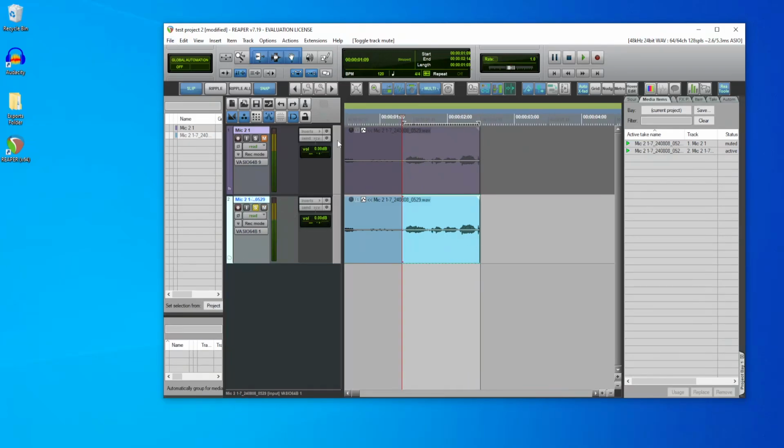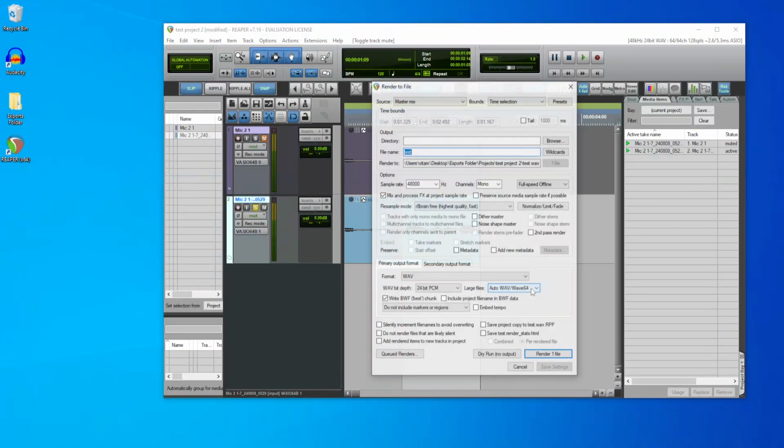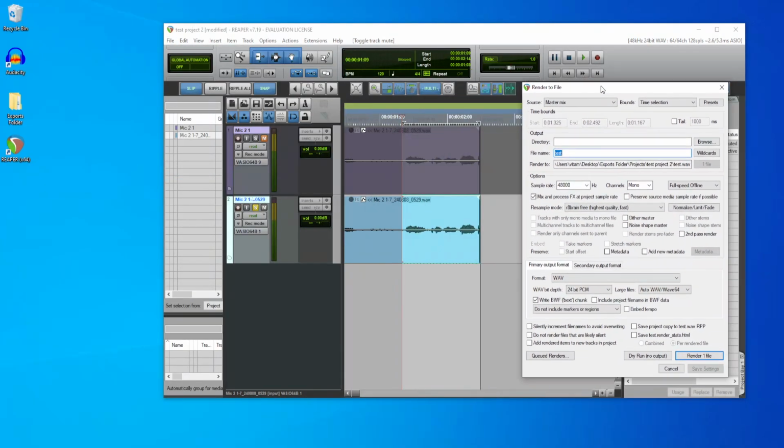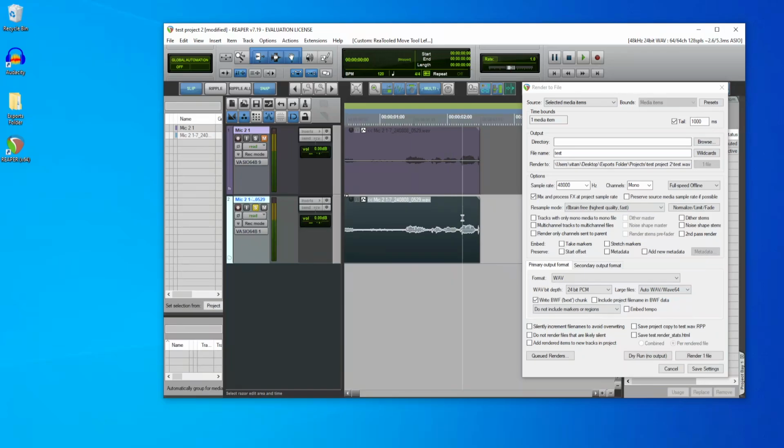And all I need to do, let's say I wanted effects on this, like reverb or whatever, that's going to be printed now or exported with the audio. Just go ahead and render. And then for this case, I just want what I've selected. So the source, I can select selected media items. It's going to tell me how many files are being rendered. So I can do the media item itself.